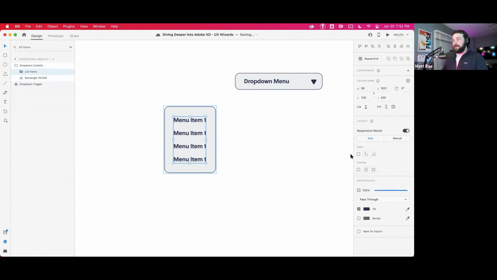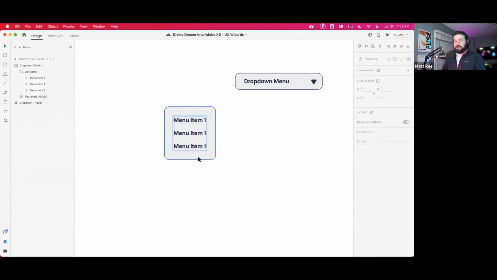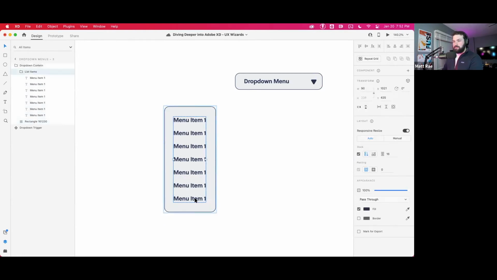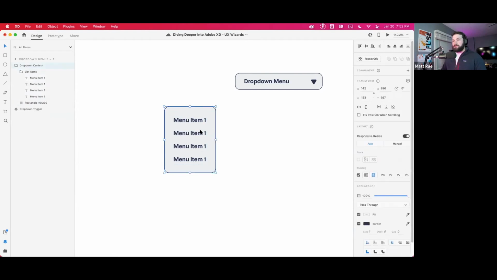What I can do with that is now turn on stacks and easily adjust my menu items like we saw before with the button. But what this also allows me to do is delete menu items and have the drop-down resize, or add items. So now that I've done stacks and padding, I've now made this dynamic drop-down menu that I can use no matter how many menu items I have, and easily work with it in XD.